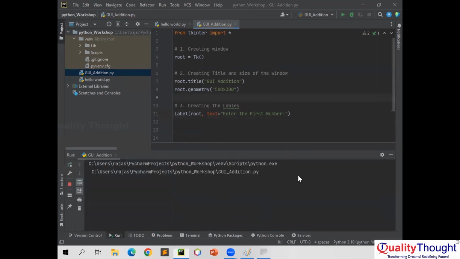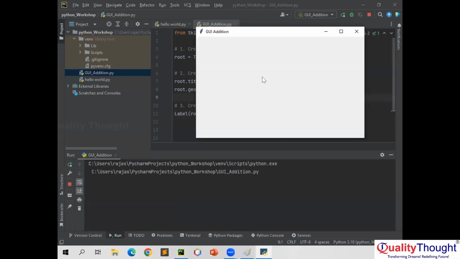And over here, let us see, guys, is this particular label displaying in our window? Do I get my label over here actually? Yes, I got it. But I cannot see the position exactly where it is. So I do have to place it in a position actually.